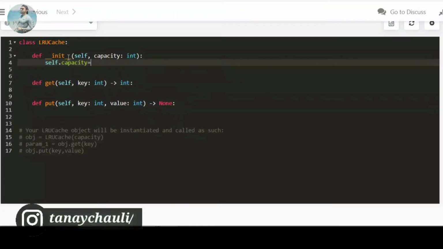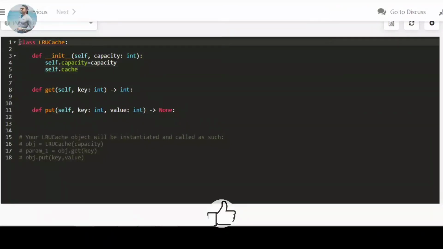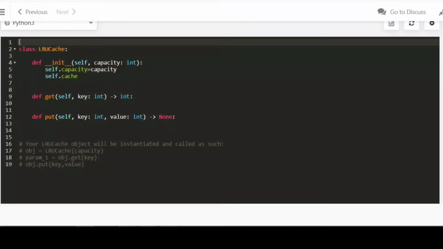In the constructor we declare self.capacity equals capacity, and self.cache equals OrderedDict, which we import from the Python collections library: from collections import OrderedDict. Okay, cache equals OrderedDict. Now we will move to the put function.